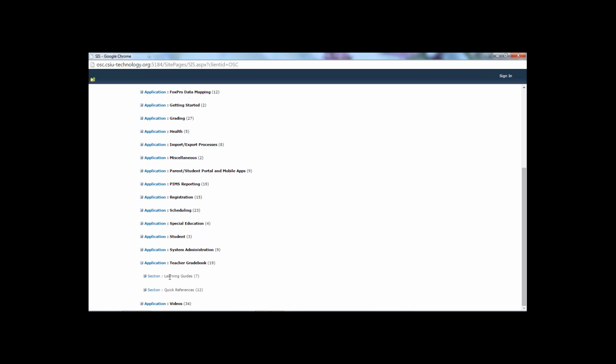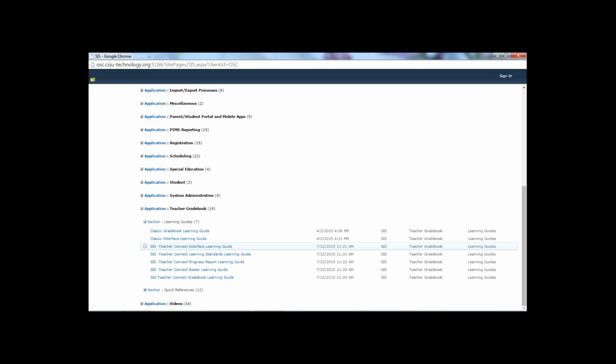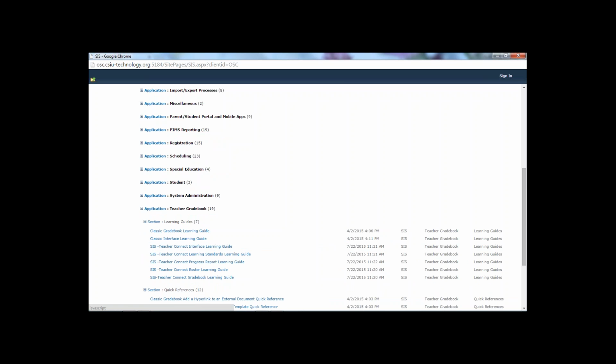One section is learning guides, and those are what I would call like a chapter book where you know, how do I set up my gradebook A to Z, kind of goes through every little detail within Teacher Connect. And the second section are quick reference guides, and those are task specific user guides. So if you wanted to know how to post a progress report grade, or you wanted to know how to take attendance, you can come in and use these quick reference guides.